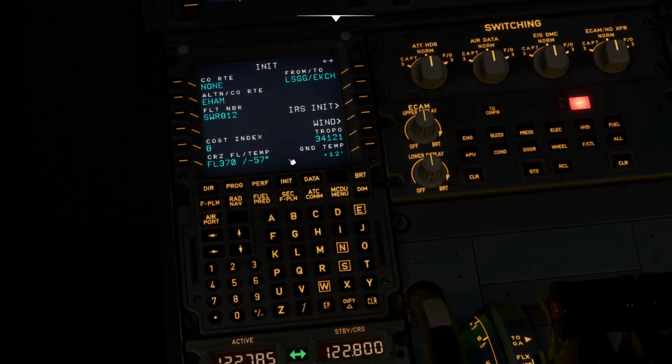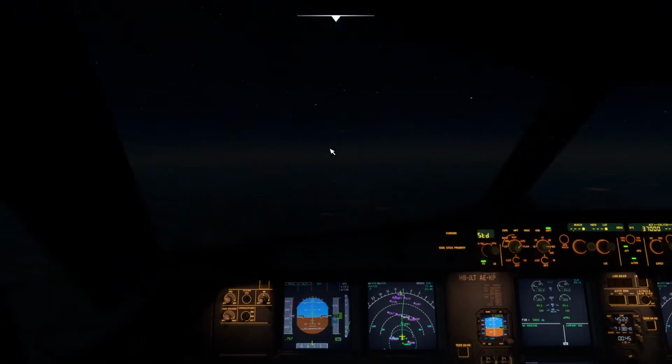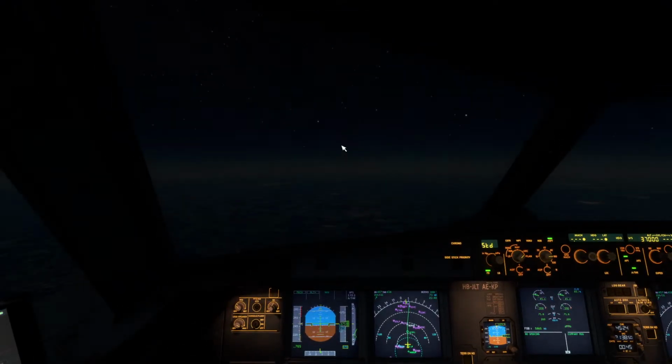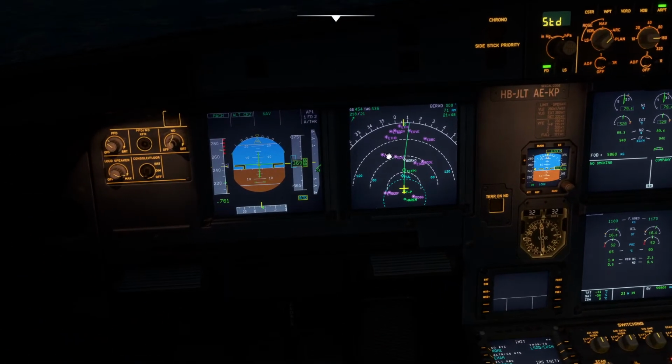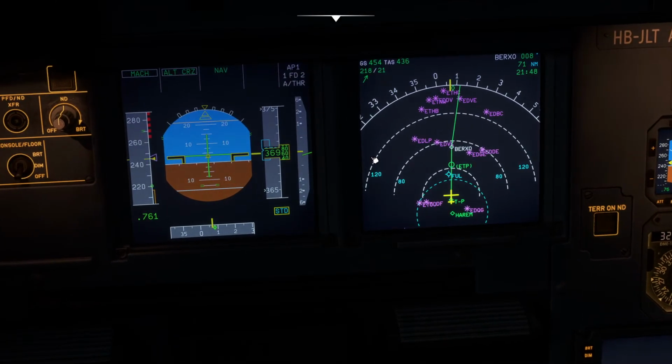Swiss 812, I actually did not give you the clearance to descend. Maintain flight level 370. I'm so sorry, Swiss 812, you're totally right. Yeah, no worries. That's funny. Lufthansa 423, descend to flight level 357.